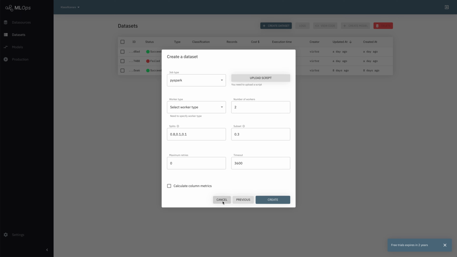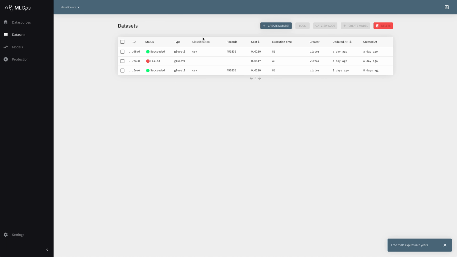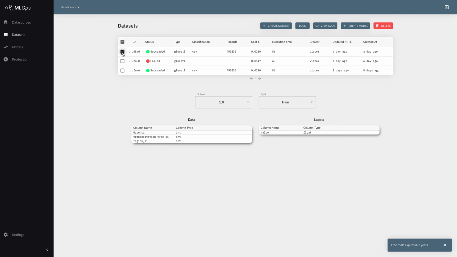So we press create, and create will start running a PySpark job. Once that is done, we can inspect the schema, both of the data and the labels and different splits. Right now we just have for this one a 100% subset, and we can look at test and validation. Obviously they all look the same. What you also can do is calculate the column metrics for each feature here, and then you will get the mean, STD, variance, number of null values, etc. So once you have created a couple of datasets, you can move on and you create models out of that.